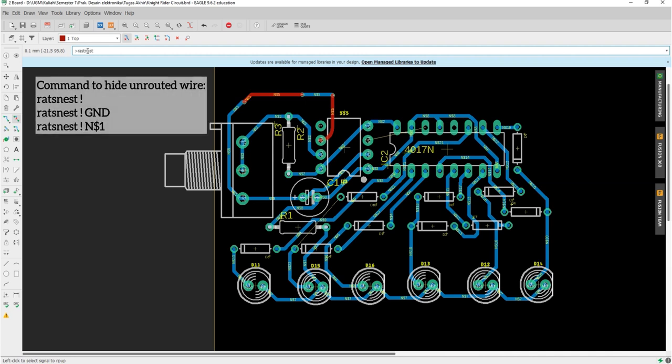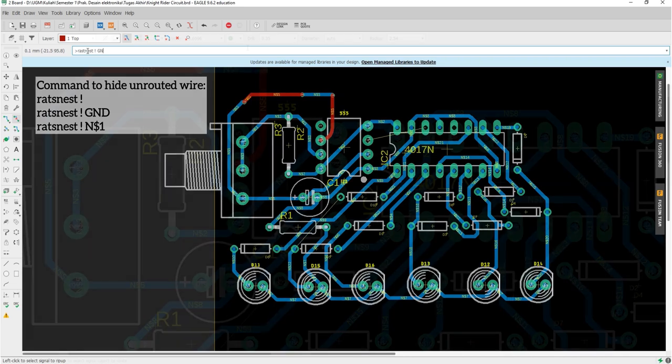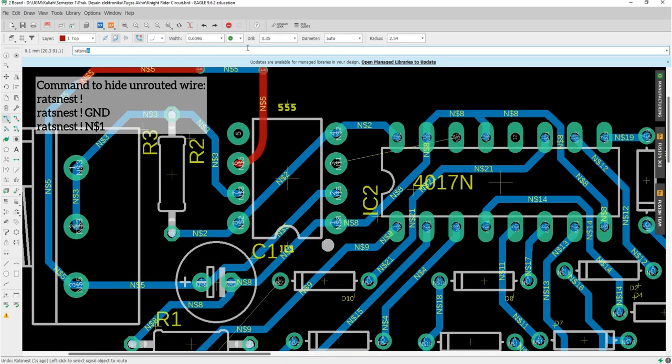The command is ratsnest, then add the exclamation mark behind it, as you can see on your screen. And if you want to hide the ground signal, then you can add GND behind this command. Or maybe if you want to hide another signal, like VCC for example, just write VCC behind this command.